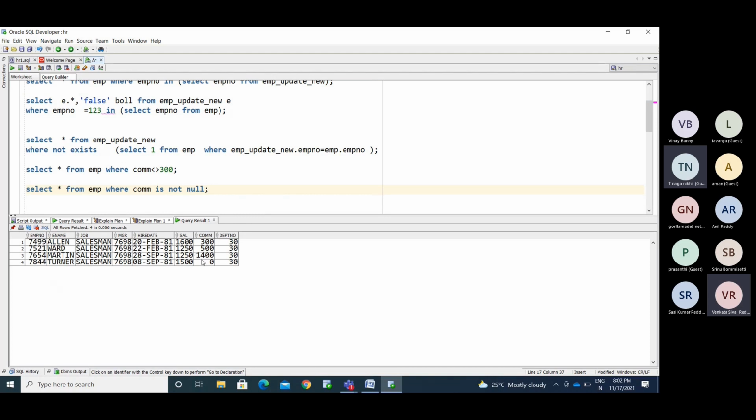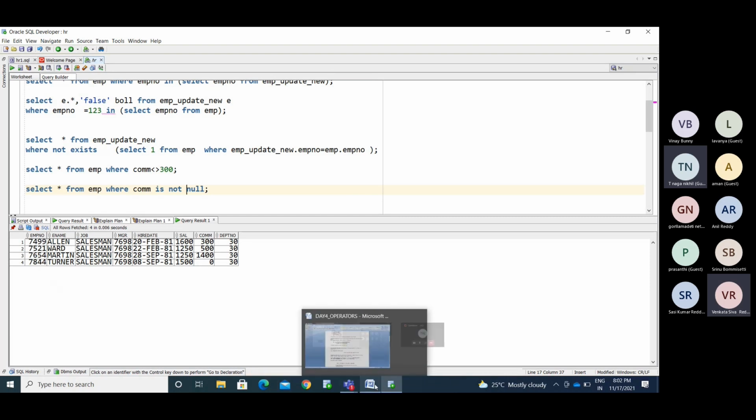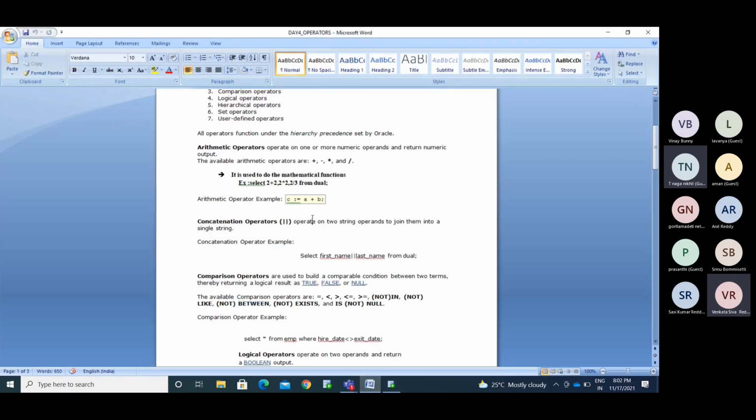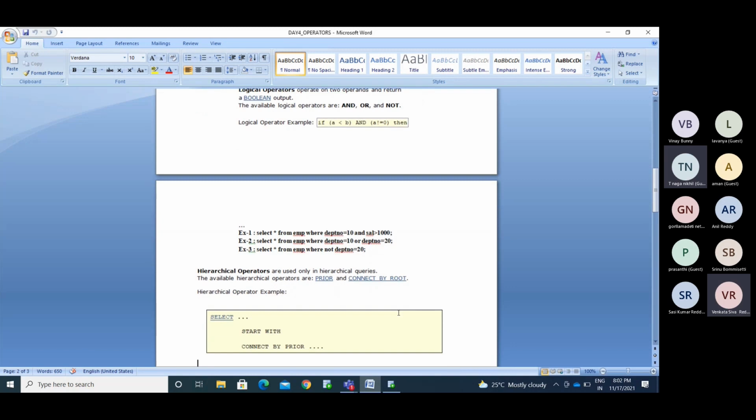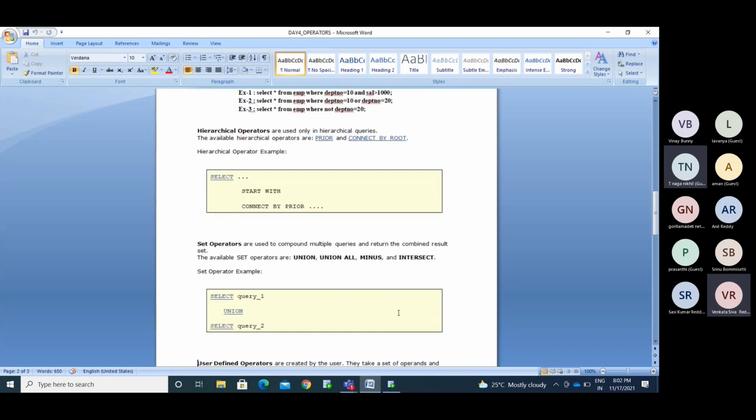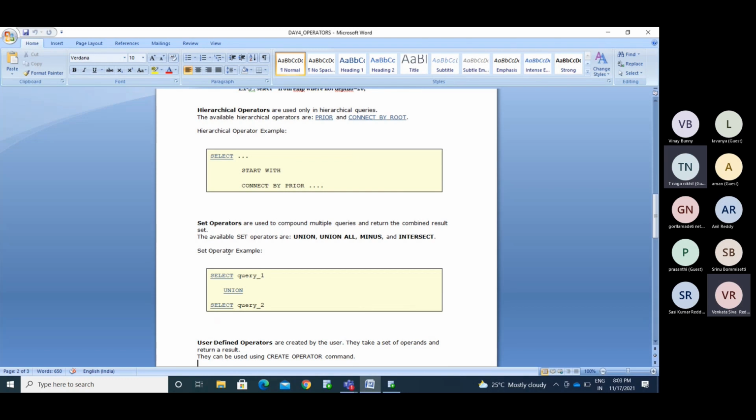You will get all the not null values. So if I want to deal with null values, definitely we need to use the IS operator. If you want to find all not null values, we'll use IS NOT NULL. This is about the comparison operators. We already saw the logical operators, IN and NOT. So now we have set operators.